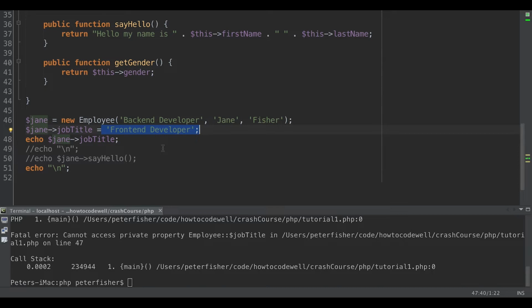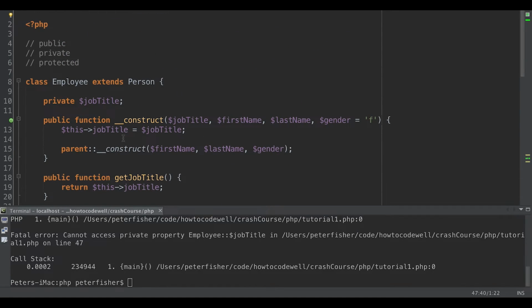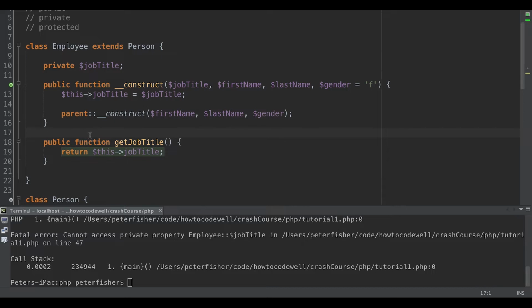Now these are broken up into two different methods. So we have a getter and we have a setter. So let's just build those in now. So we have public function set job title.